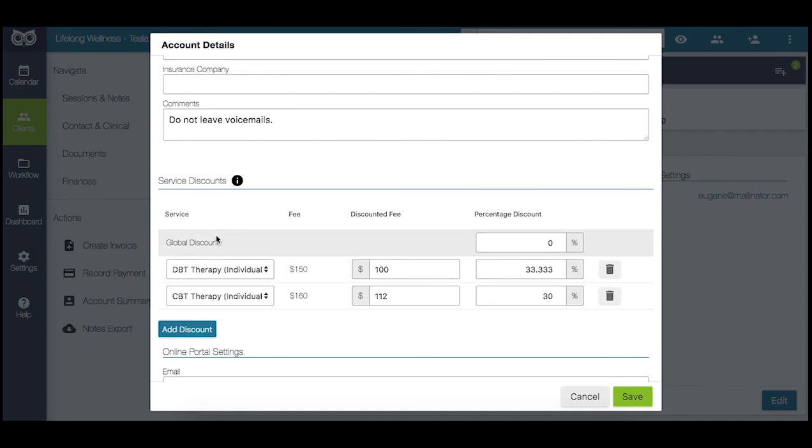And we have another option here called global discount. And this is a specific percentage off of every single session that we were to schedule Eugene for. The variety of different discounts here and the control that you can have on either a global scale or a service-specific scale really makes managing your sliding fee scales quite simple.